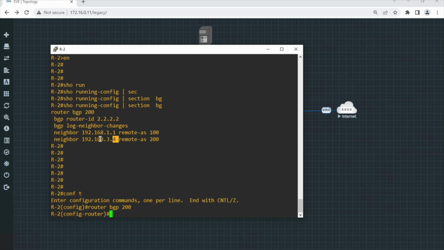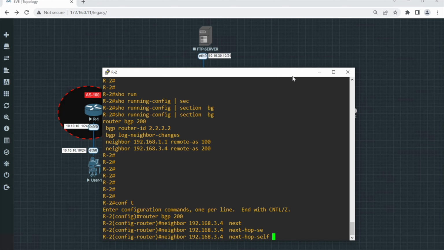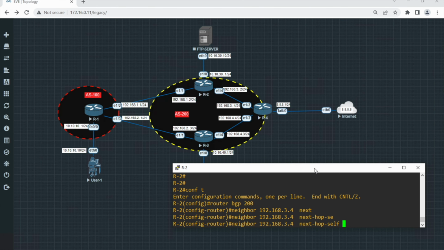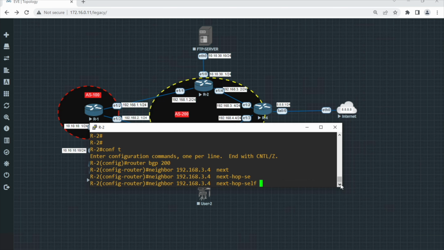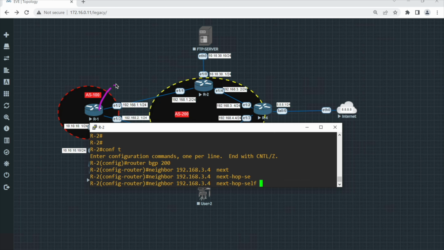He is the next hop, right? Next hop self. This is the command, right? So what this command does basically, let me clarify to you. Please be with me. So here it is, right? What is happening? He is advertising the network to this router 2 by stating the next hop. He is also advertising the same thing to the iBGP neighbor, but without changing the next hop.